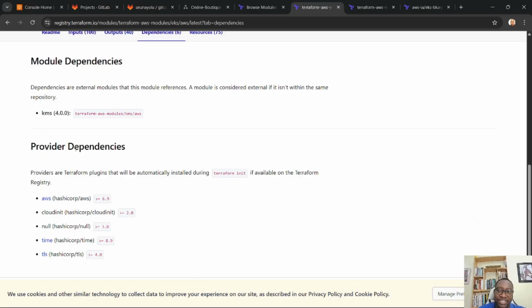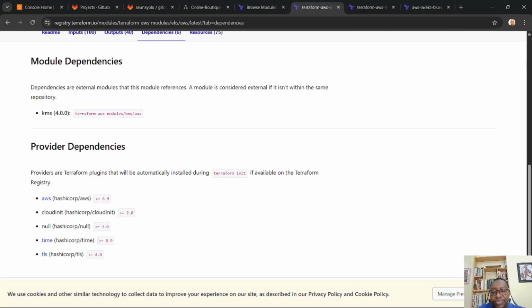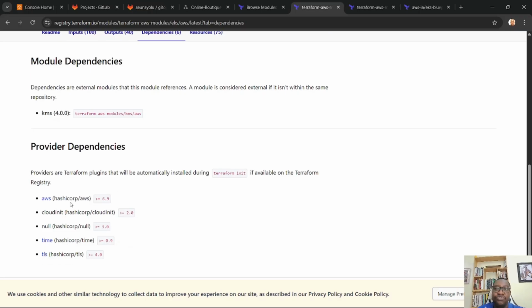Okay, now that version is valid, but if you want to use this module to spin up an EKS cluster and you're using the latest version 21.1.3, then your AWS provider must be version 6.9 or greater. Anything below 6.9 will not work with this particular module. And the same thing applies to cloud init: it has to be 2.0 or greater, null 3.0 or greater, time 0.9 or greater, TLS 4.0 or greater.